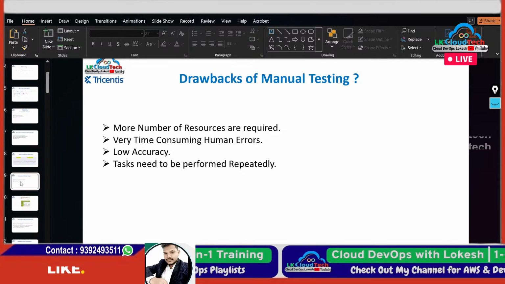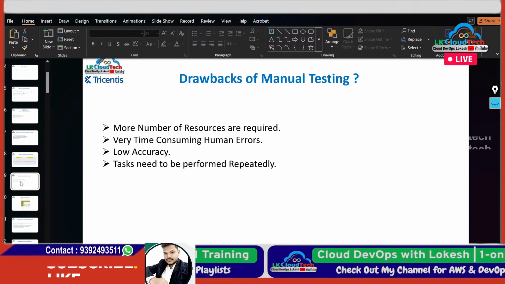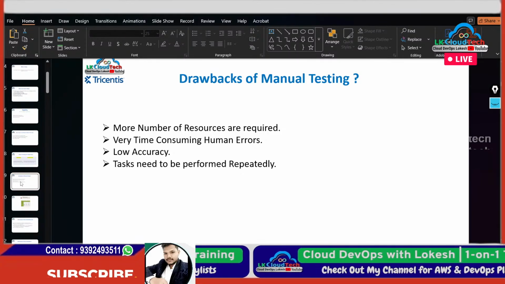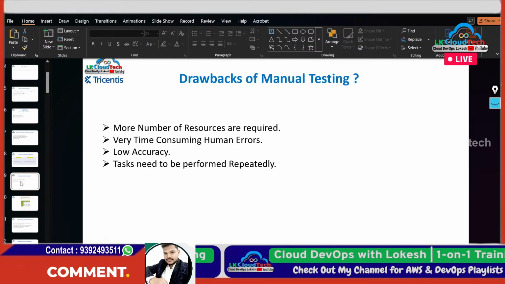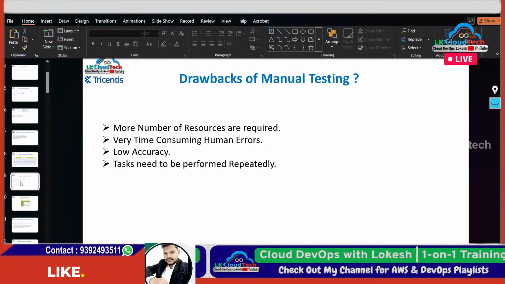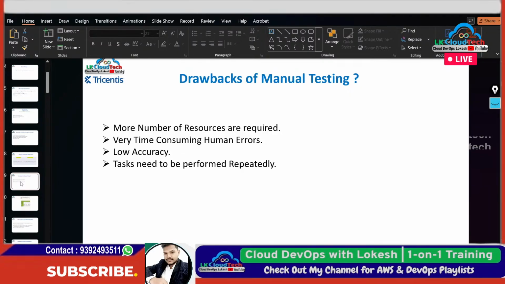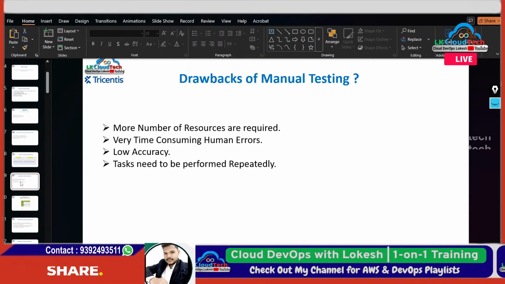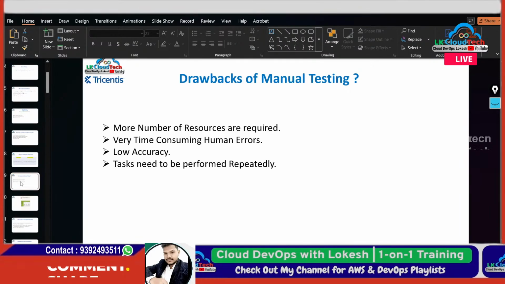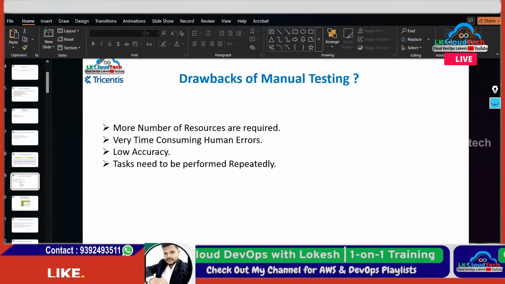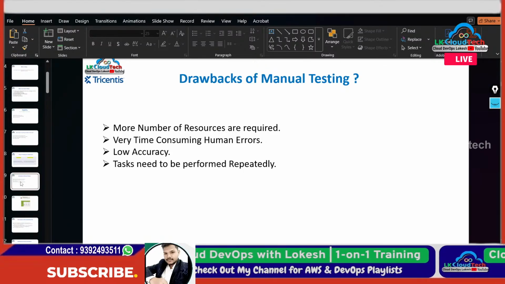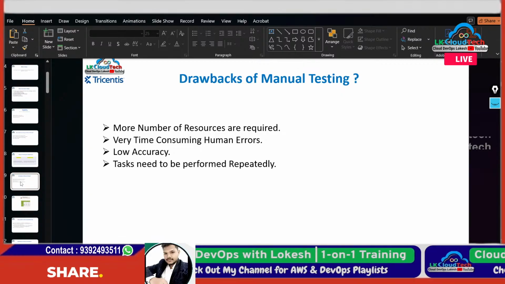Time matters because there is a deadline for every project. So there is a sprint: sprint one, sprint two. Within the sprint itself, you need to complete your testing, but definitely it is not possible by manual testing, because it takes time to check each and every point in the application. That is a big drawback.